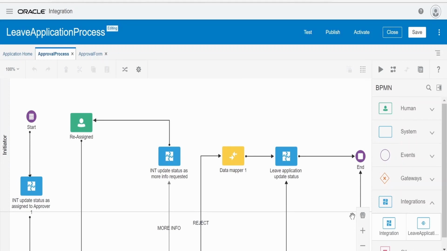So this is the leave application process which I have created with the help of integrations to update Visual Builder application business object. In your case, if you are using database and all, that also will work fine. The solution to use business object or database is purely depends on your customer and the business requirement, how you have to implement the solution.